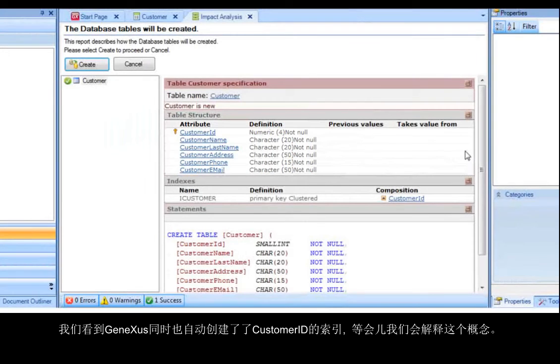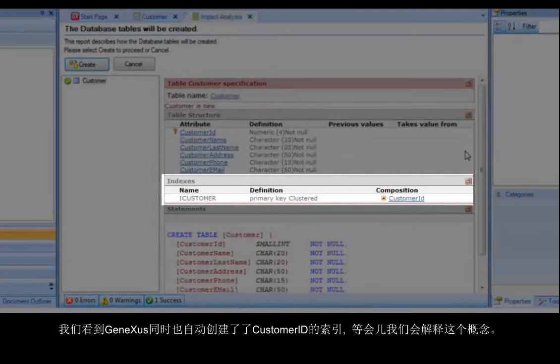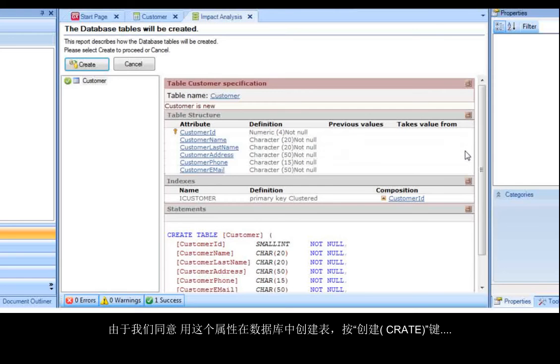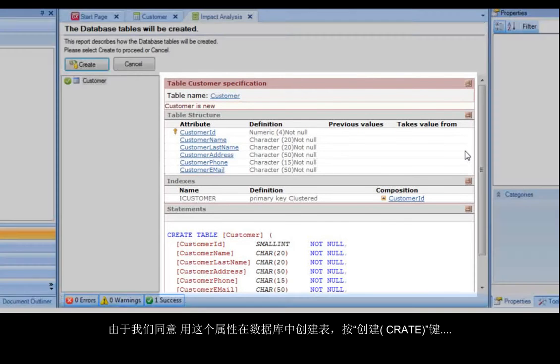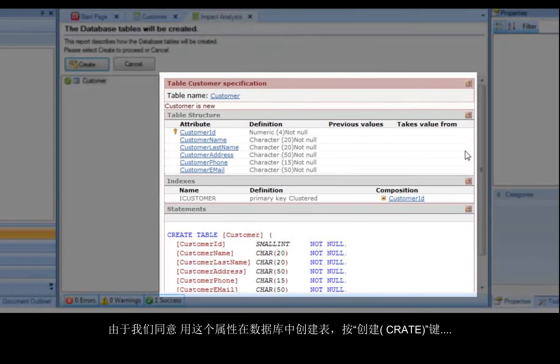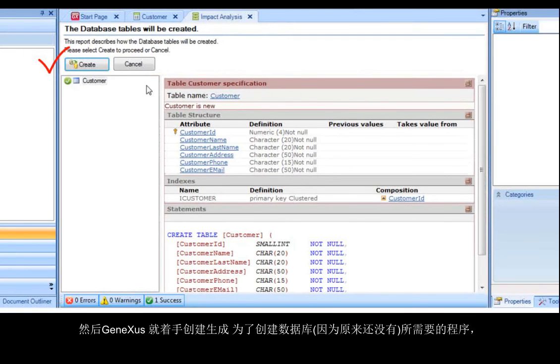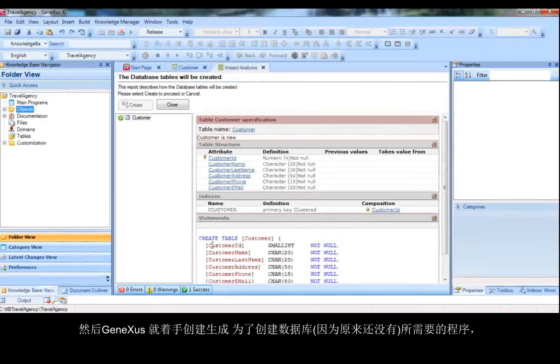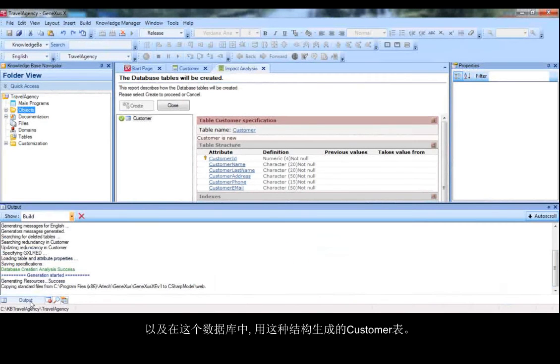As we can see, GeneXus will also create an index by customer ID in an automatic way. We will explain this concept later on. Since we want this table to be created with this definition in the database, we click on the Create button. And GeneXus starts to create the necessary programs to create the database, which didn't exist, and the customer table, with this structure, in this database.